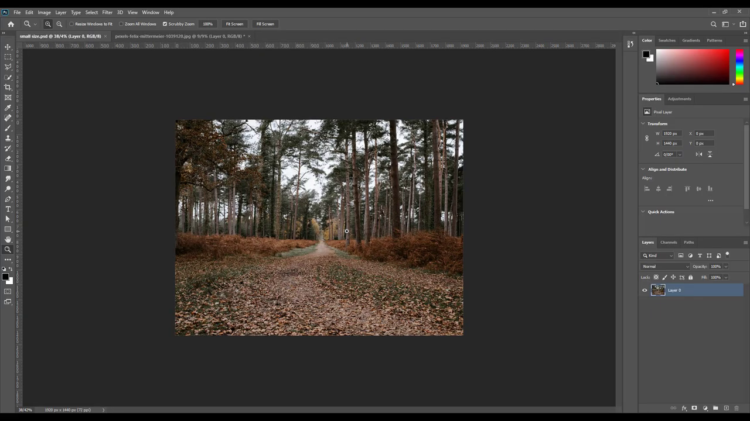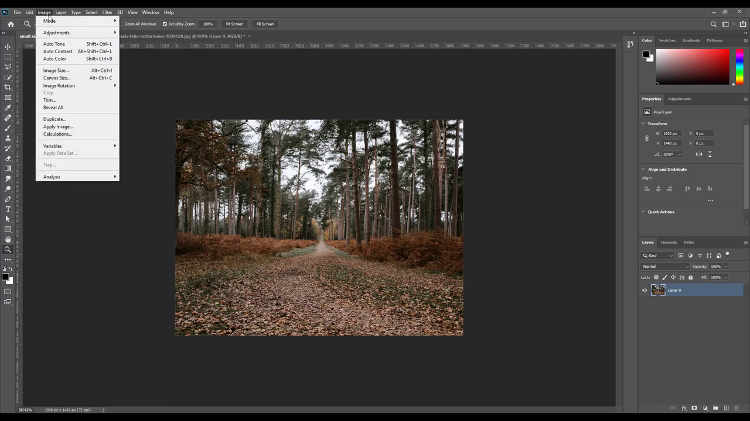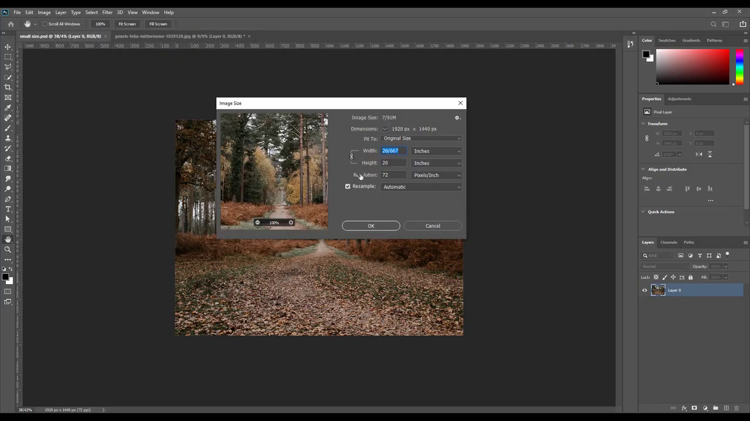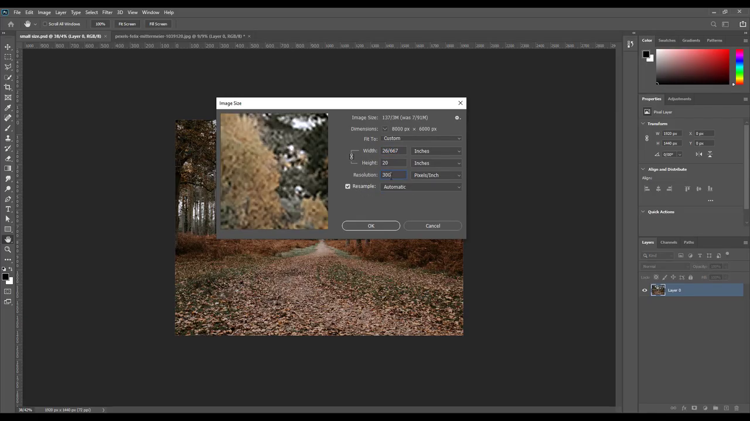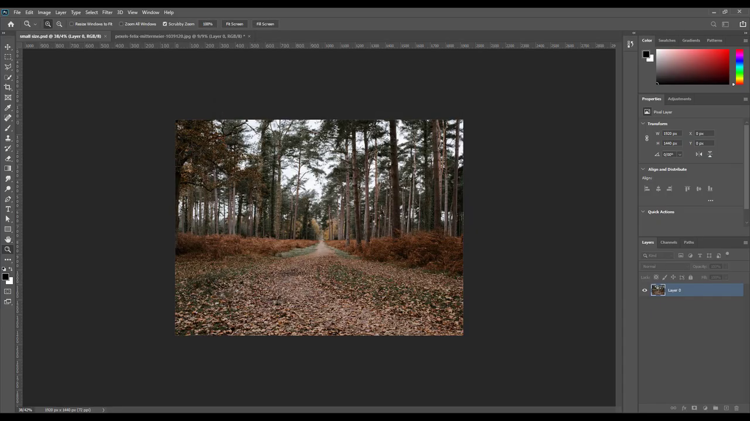You wanted to save this for print, but what about the quality? The quality is going to be like this. If I go back to Image and Image Size, the resolution here is 7.2, which for print should be 300. It means the resolution is 300. So make sure your image is always on 300 for print. Then you can press OK.